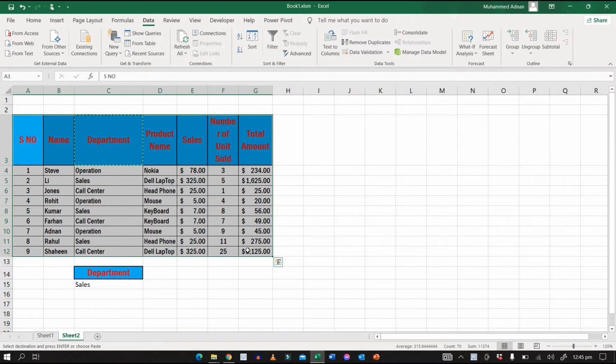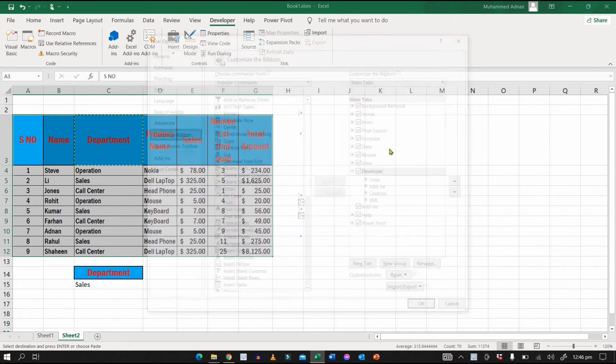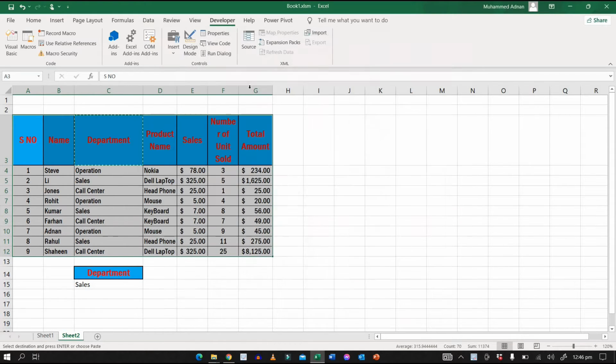Now how can you record your macro? You need to click on the Developer tab. If this tab is not available in your Microsoft Excel, you just need to right-click on the ribbon, and there is a Customize Ribbon option available. You will click it and you can see the Developer option has been checked. In my case it is checked; if it is unchecked in your case, you will check it and then click OK.